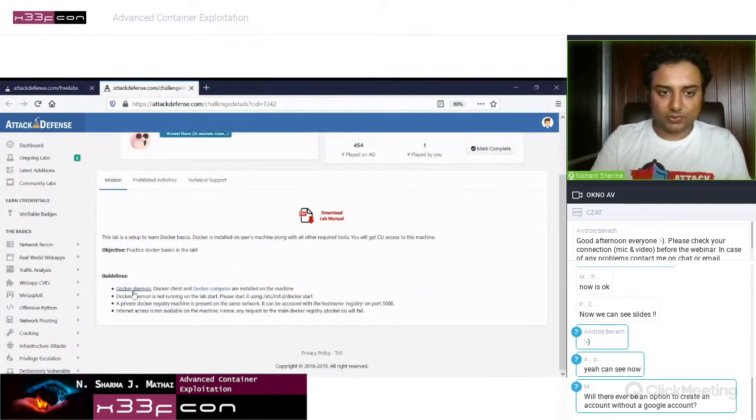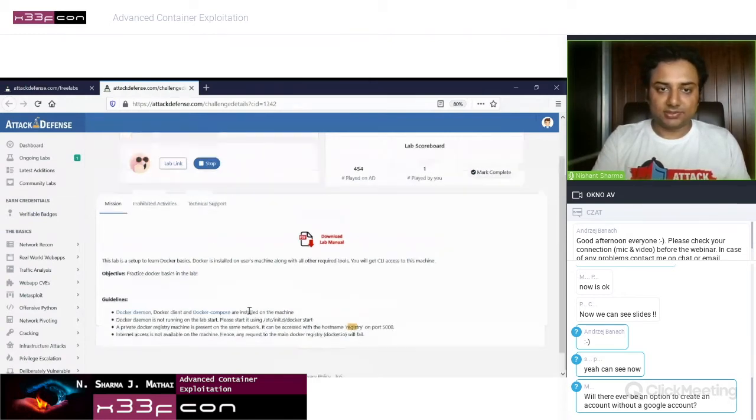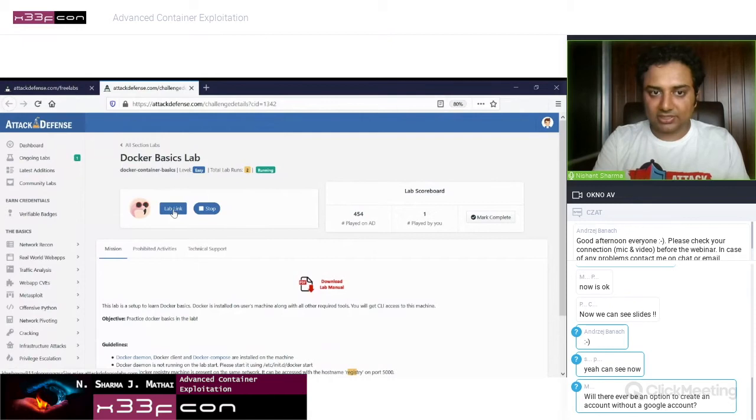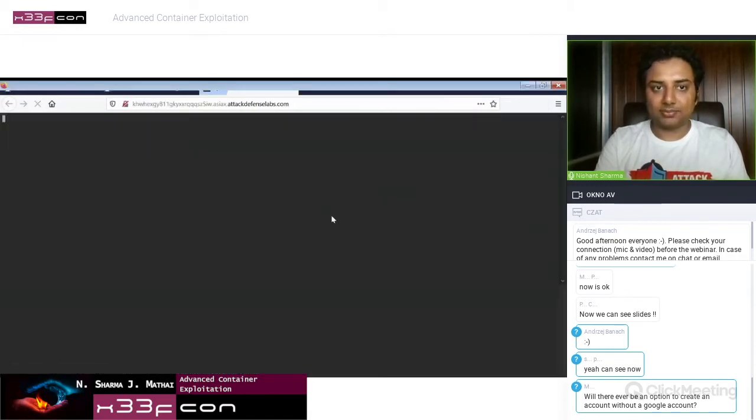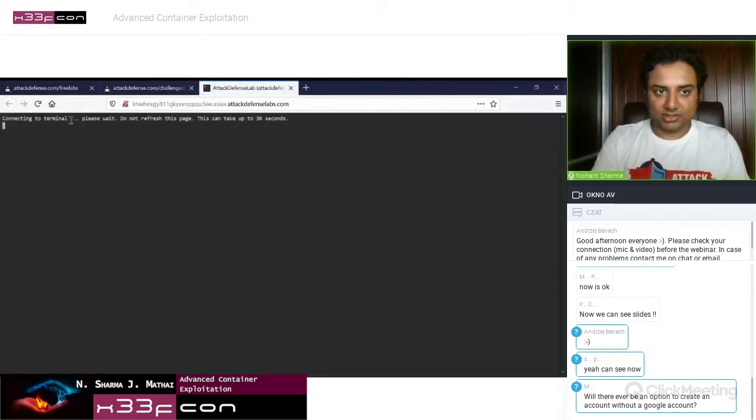And you can also read the guidelines here. The Docker Daemon, Docker client, and Docker Compose are installed on the machine. Docker Daemon is not running, so you have to run it. And the local registry is present at the name registry on port 5000. So once the lab link is there, just click on it and it will take you to the lab. Now just wait for the machine to get ready. And there you go.